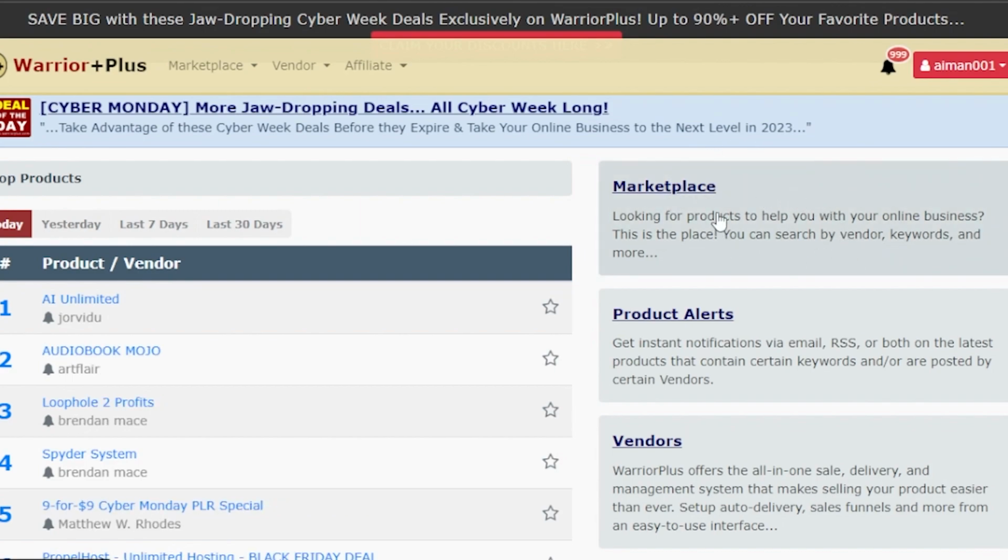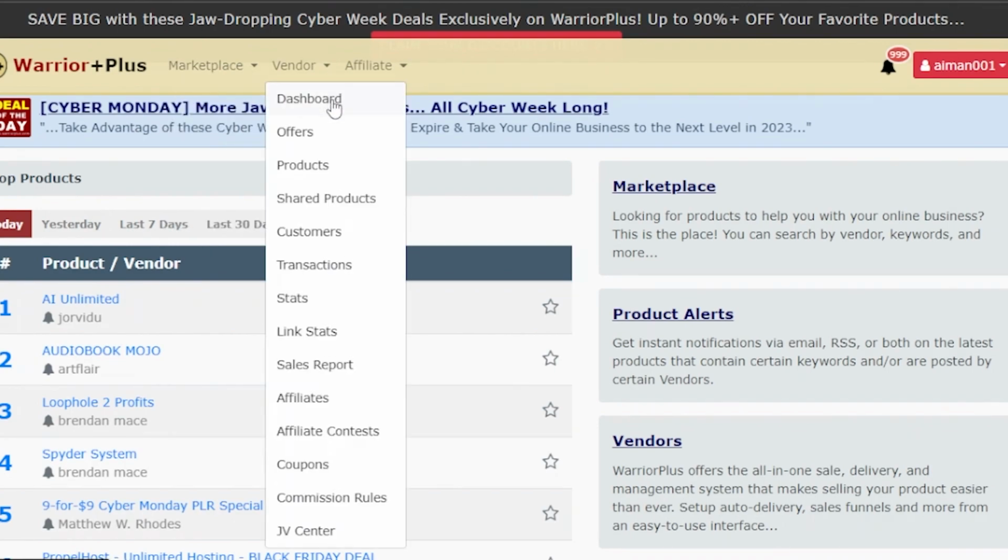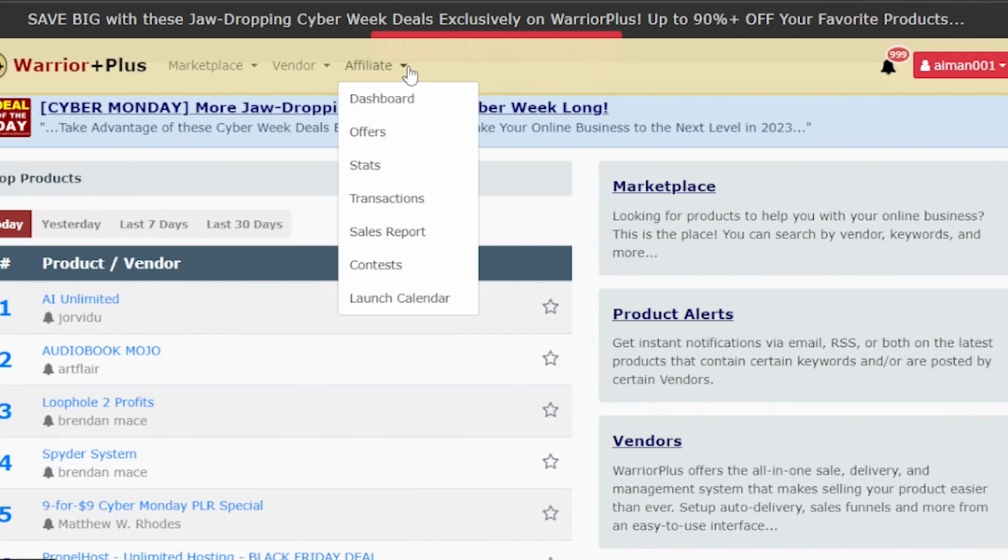You can access the marketplace from here, and then the product alerts are going to be here, and then you have your vendors right here. You can go on to deal of the day, and you can see everything. You can go to the marketplace from here as well. Then this is your vendor dashboard, which offers products, shared products, etc. And this is your affiliate dashboard, your offers, your stats, and everything.